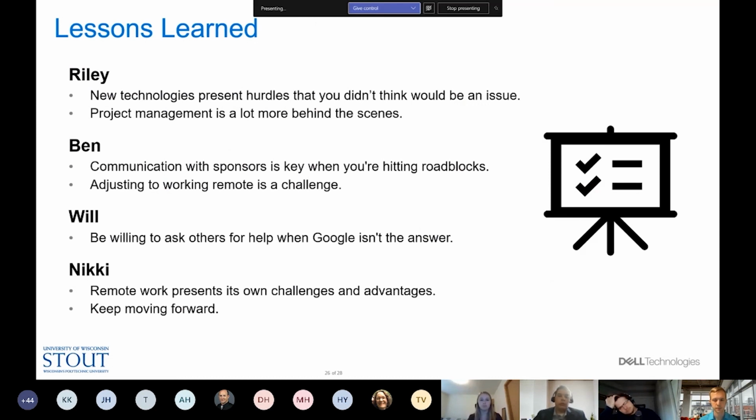Just to touch on the different lessons we all learned throughout this project, for me, one of the biggest ones we first noticed was that the difference between Dell networking equipment and what we're used to in Cisco presented some different hurdles that we didn't think would be an issue, but we were able to find resources and talk to our sponsors in order to get the right commands and how to configure that equipment.